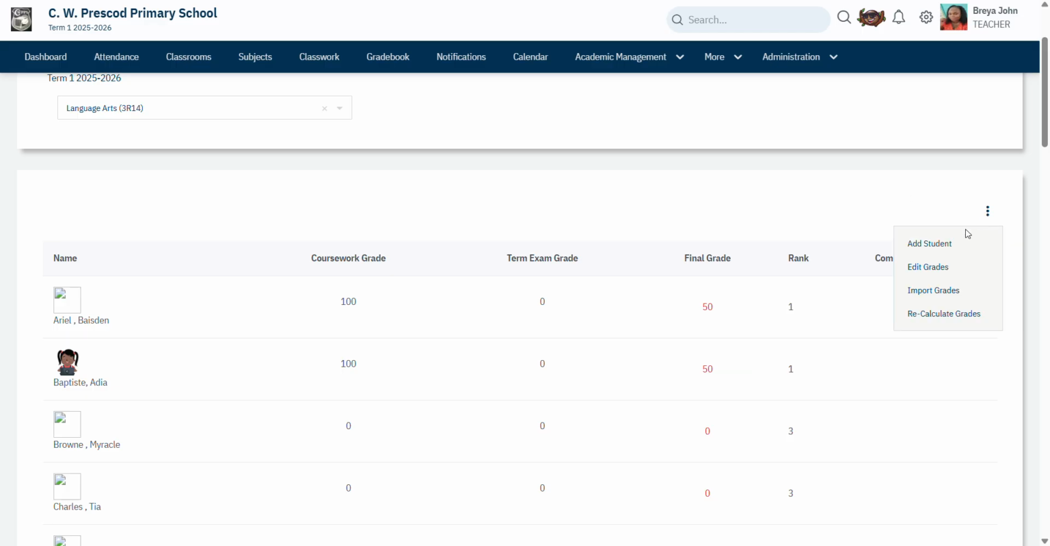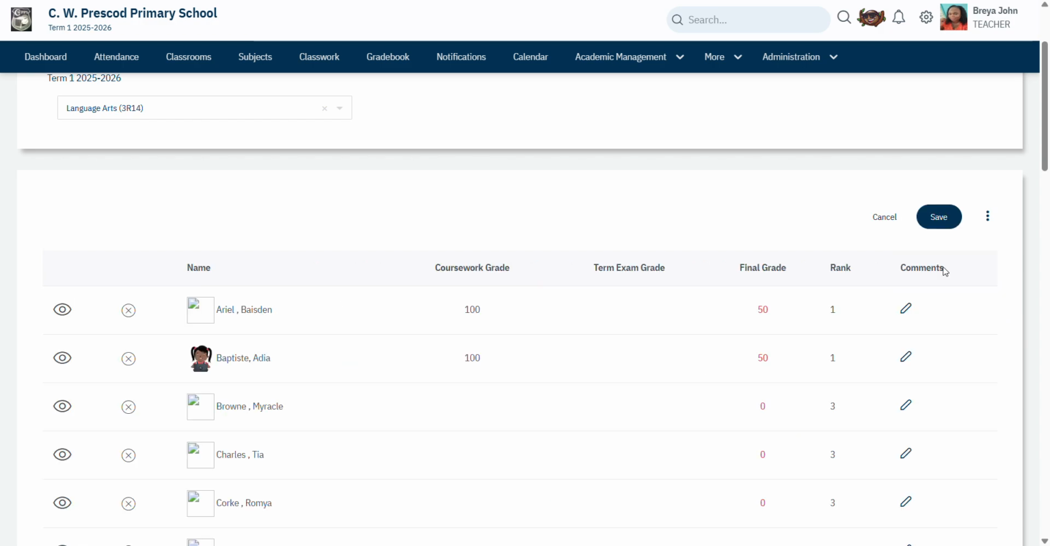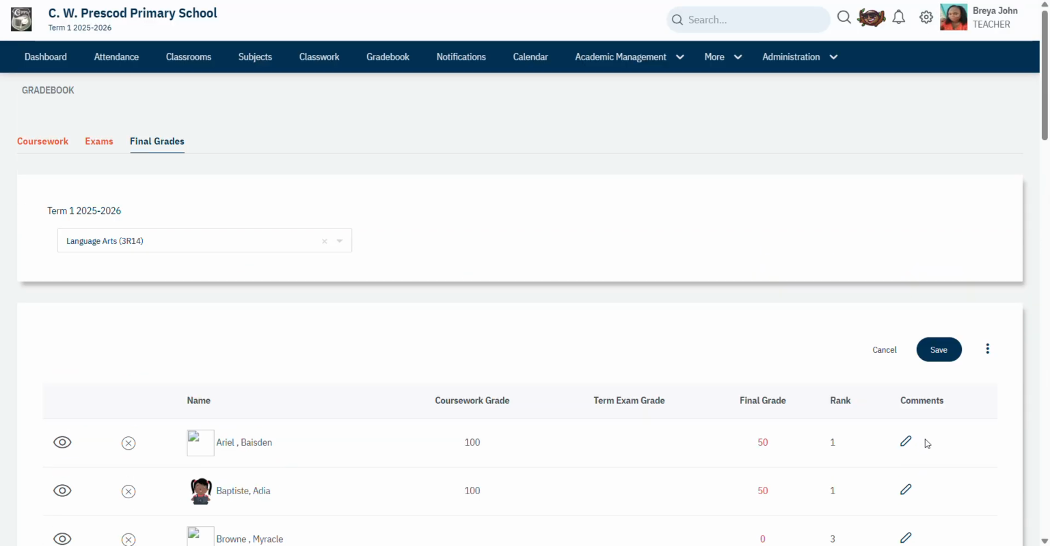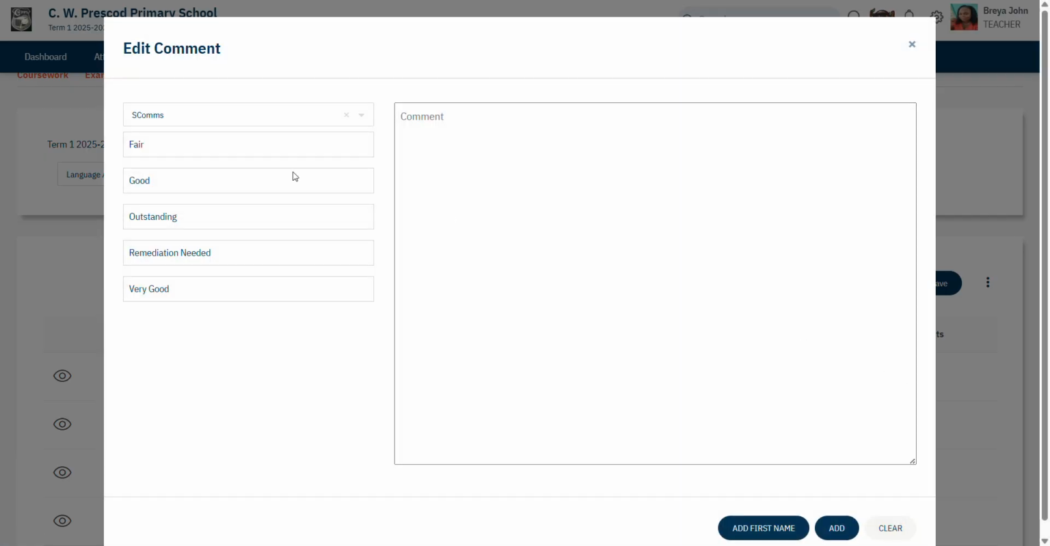Now to enter your comments, you select edit grades and you will see the pencil icon pop up. So what you want to do is select that pencil icon and you can choose from fair, good, outstanding, remediation needed, very good, based on how we would do it in the report. Right? So outstanding, maybe 90 to 100, good, 80 to 89, very good, 70 to 79, fair, 60s, remediation needed, 50 down.